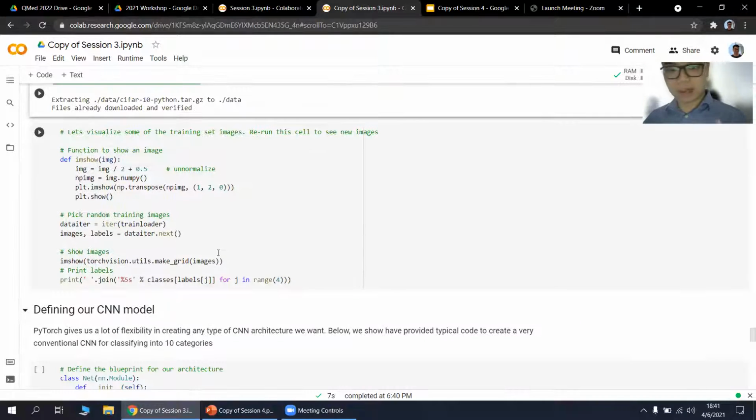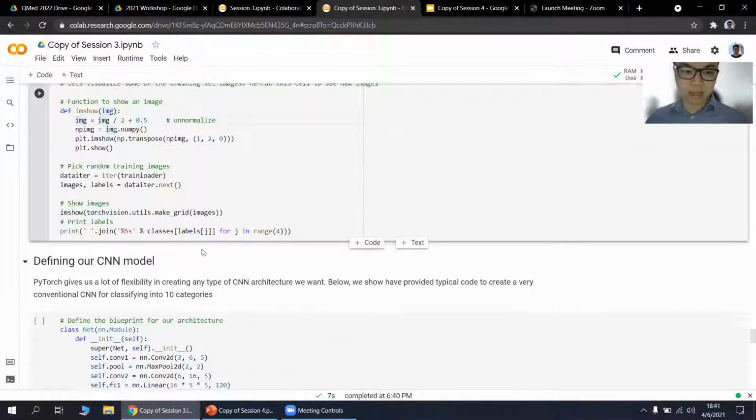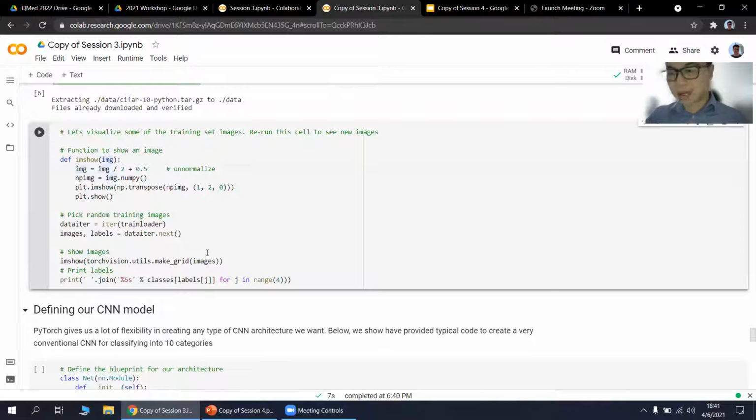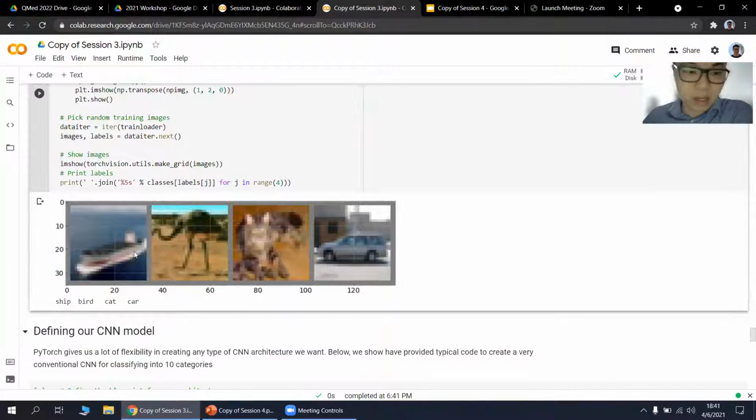Now let's show some of the images here, where we're using the NumPy library, which is a library in Python that allows us to manipulate images. We just want to show them. So there's no machine learning here. We're just showing them images. So these are sample images in this data set. There's a ship here. There's an ostrich bird, a cat, and a car. Our task is to create a convolutional neural network that will predict these classes.